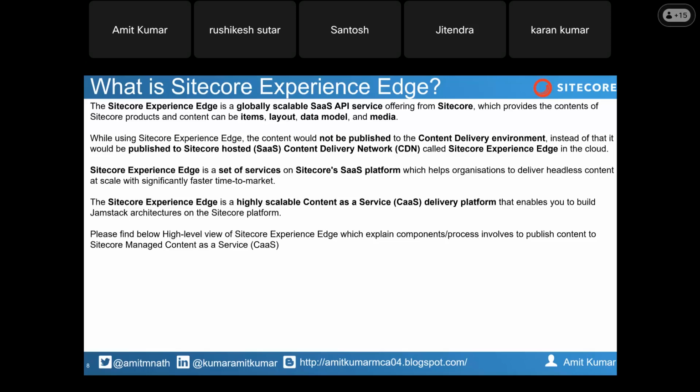And also it's a highly scalable content delivery platform because it is globally distributed. You do not need to take care of infrastructure management, where you generally need to have data redundancy, or you need to implement auto scaling. Everything will be taken care of by Sitecore. You just need to buy a subscription and use that.